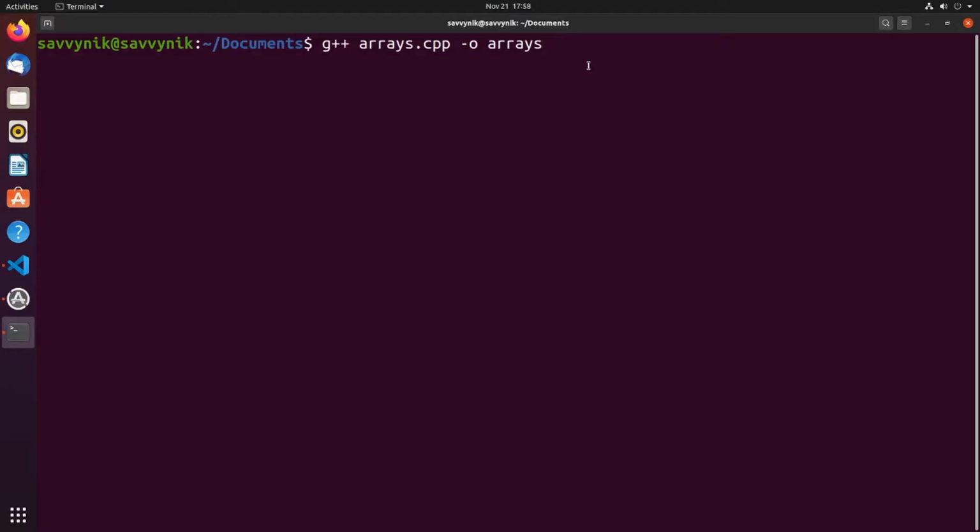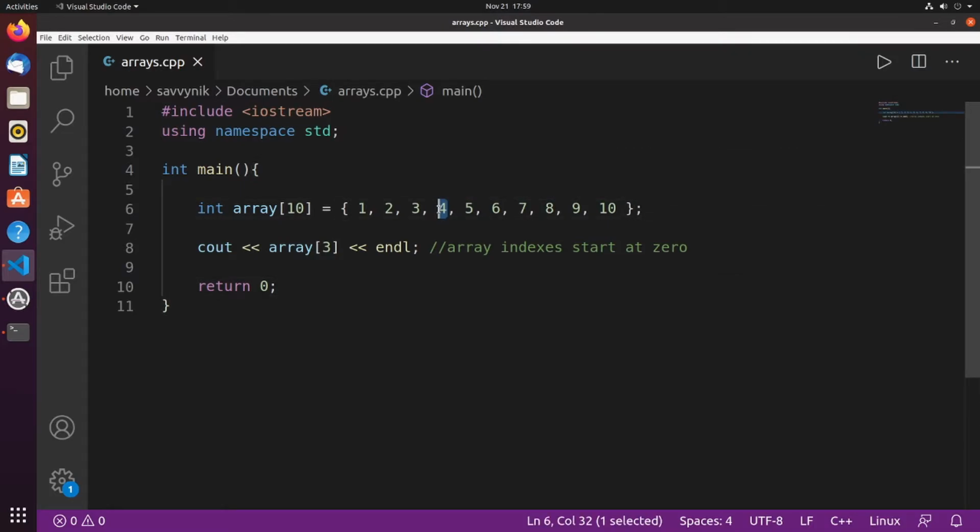First, I'll make sure to compile my program. And then next, I'll run my program. And sure enough, we got number 4 written out to us in the console. So we've successfully been able to access one of the array elements. And that's exactly what we expected, the number 4, since we accessed the fourth element. Remember, array indexes start with 0. So 0, 1, 2, 3, the fourth element.